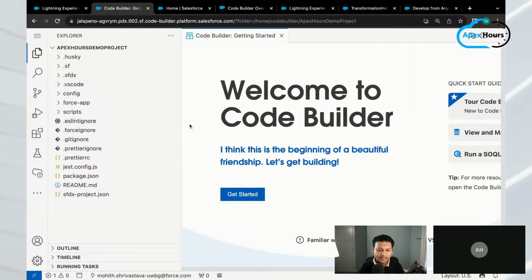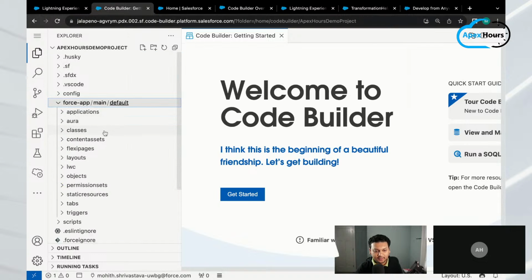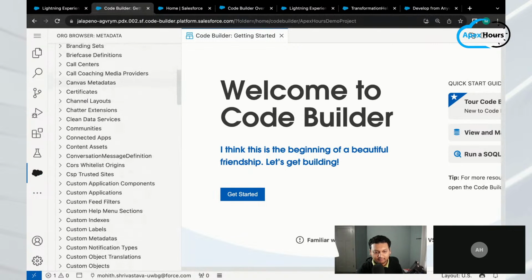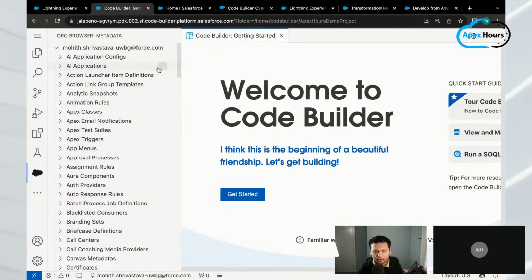So once you have that, it makes it very easy to write code or pull metadata from your org. What you could do is use an org browser. For example, here I have an org browser. I'm going to refresh that. You can see it's going to bring all the metadata that I have in my org, so you can download all of them. At this point, to download all of them, you'll have to use the command line, which we also support in Code Builder.